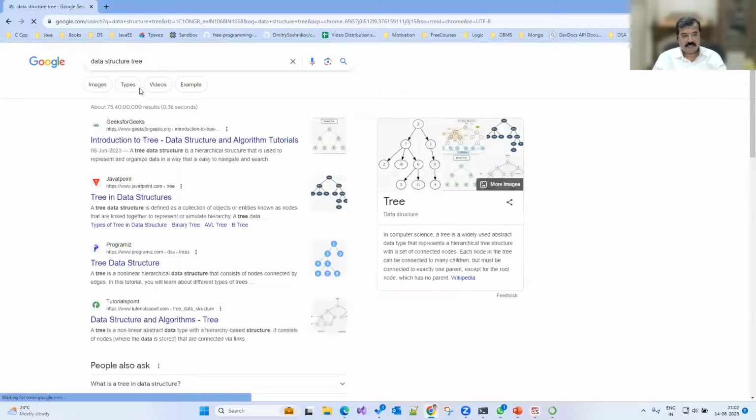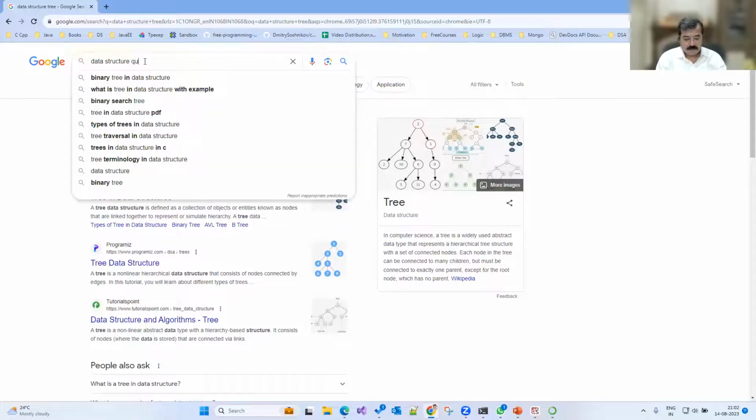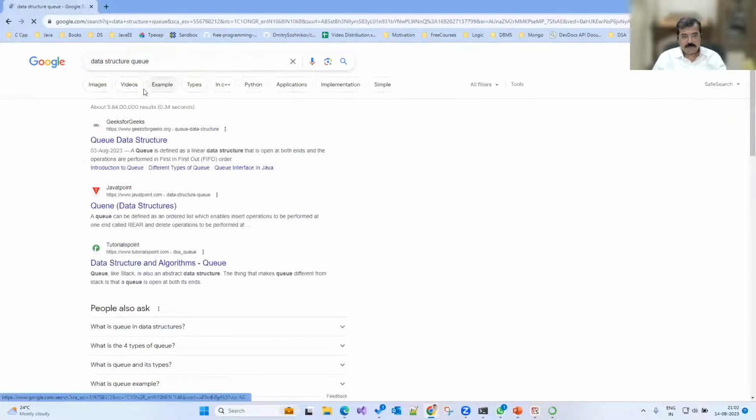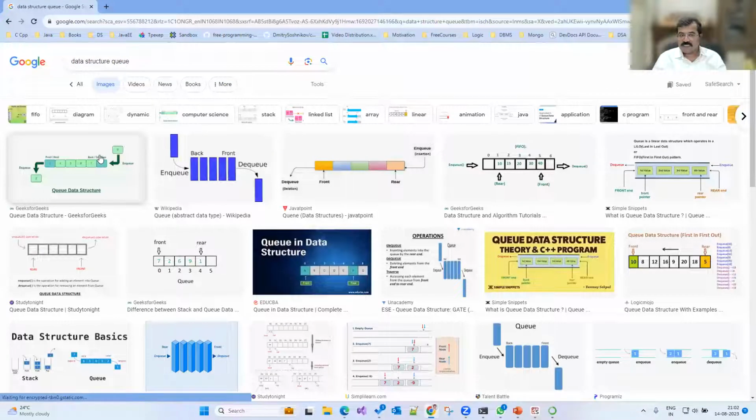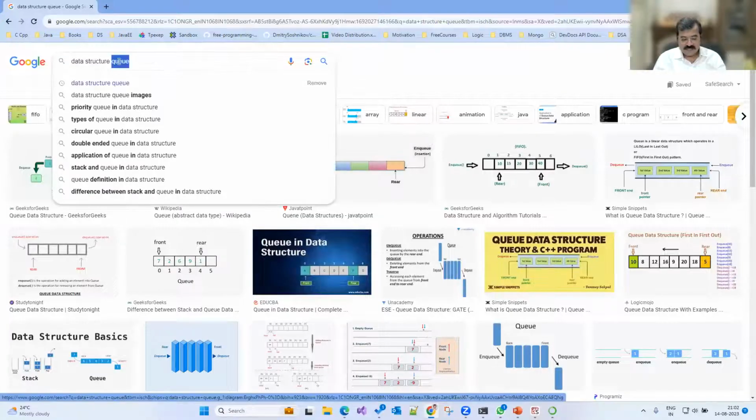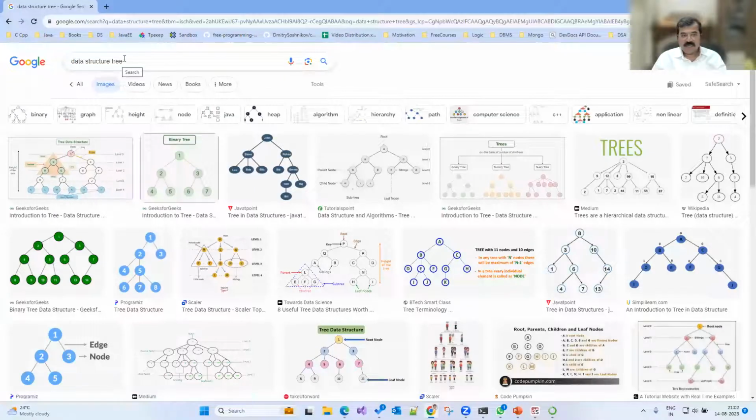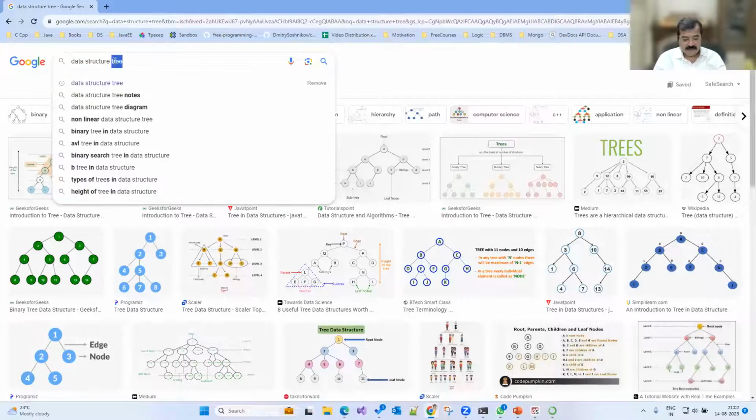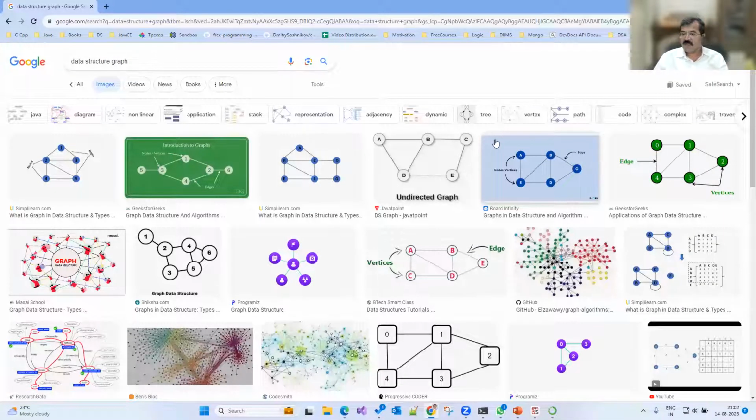data structure tree, and let's look at the images. This is the tree structure. But if I say data structure queue, and if I look at images, this is queue. The way the data is arranged in the queue is very different than the way data is arranged in a tree. Correct? It is very different from the way data is arranged in a graph.